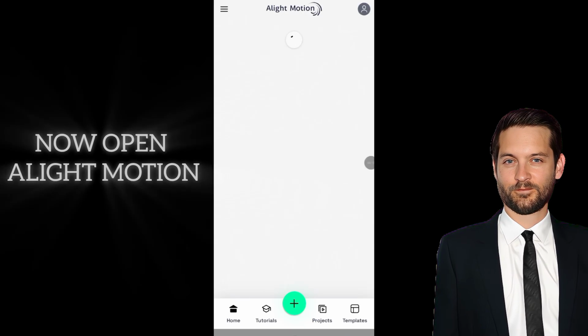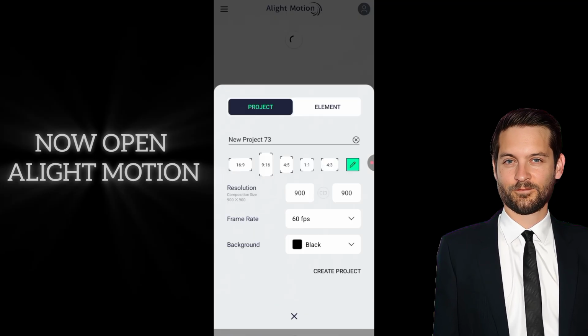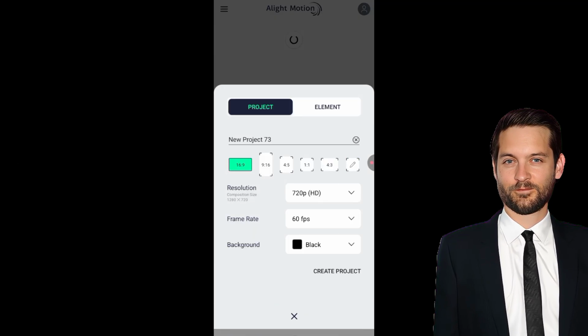Finally, open Alight Motion and add your video.